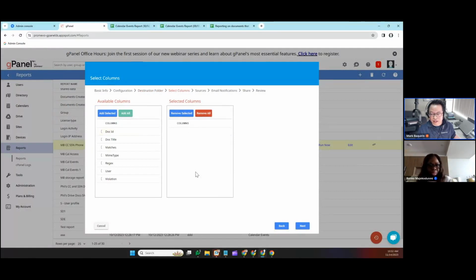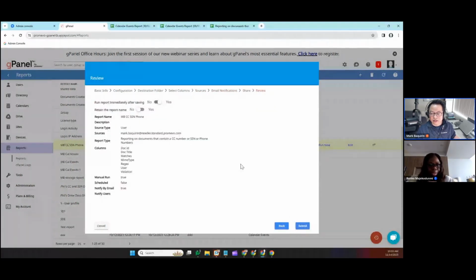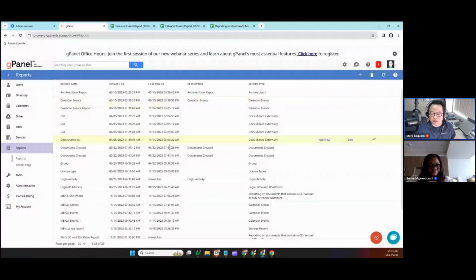So currently there would be nothing, but if you wanted to add only certain columns, you can, or you can add every column and just get the full report. I'm going to add every column, hit next. I'm just going to run it on myself because running it on my entire domain may take too long. Email notifications, I'm going to skip that and share. And we'll run this really quickly and I'll show you the type of information it will display.